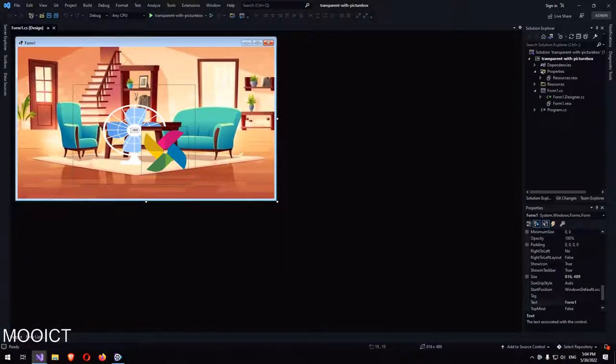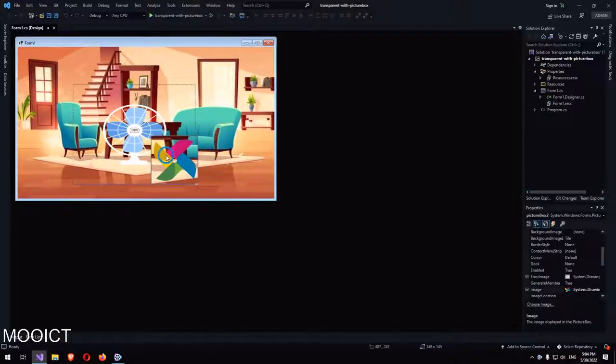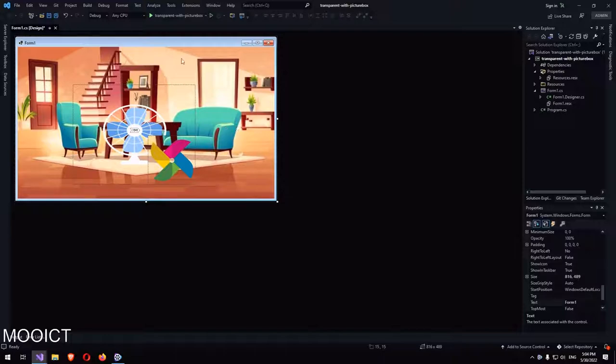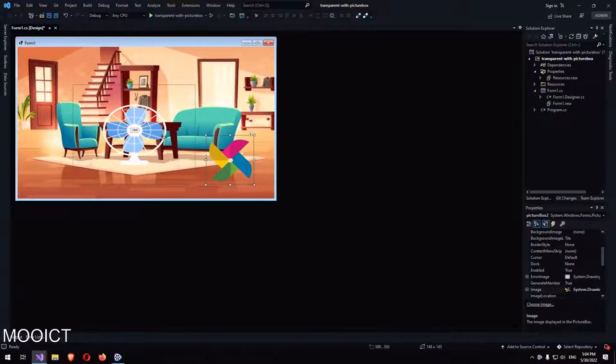In this tutorial, we're going to be taking a look at how to play animated GIFs transparently using Windows Form. So the way we used to do it before is we can use the picture boxes. What I have here is a background with a living room image. I have a table fan and a windmill. As you can see, the table fan is transparent, so the background is coming through with it, right?